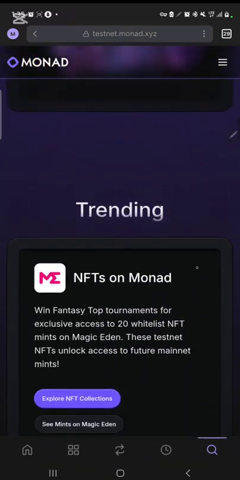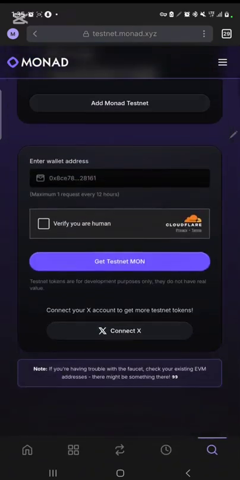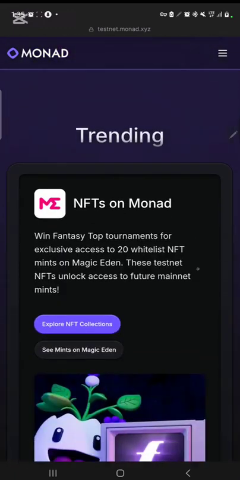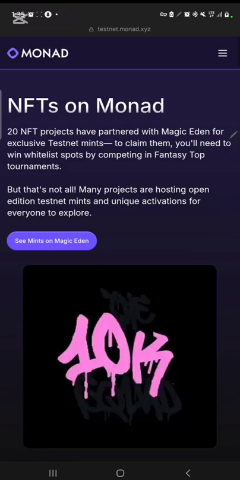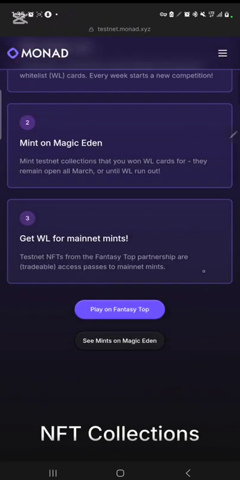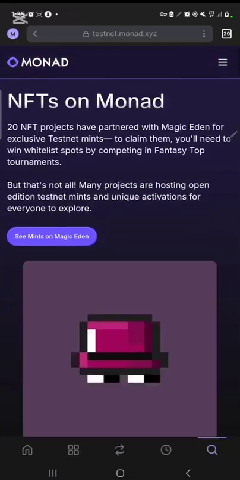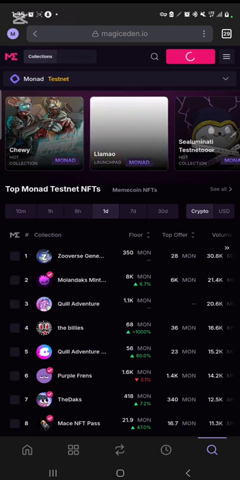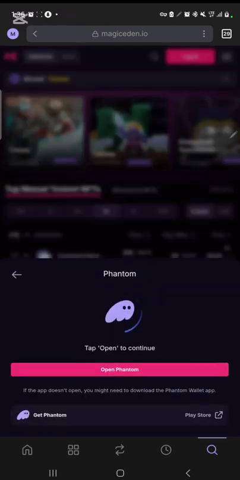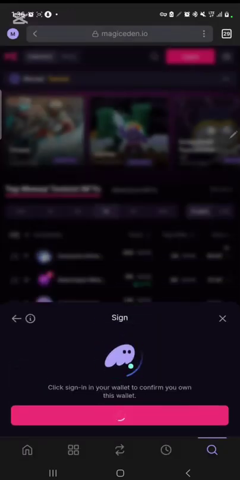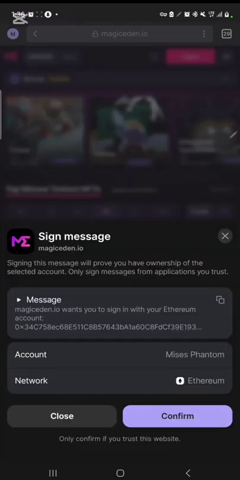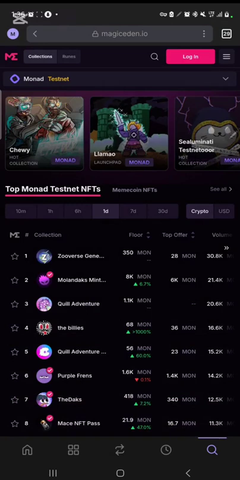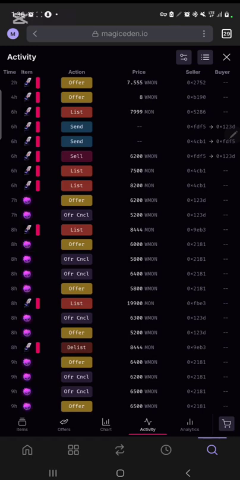I think there was one I dropped on the group, MONAD. It was about an NFT. Let's try and see one with NFT. Explore NFT collections. Okay, I think most of them are on Magic Eden. So click login. Login with Phantom. Connect. Click to sign. Sign.